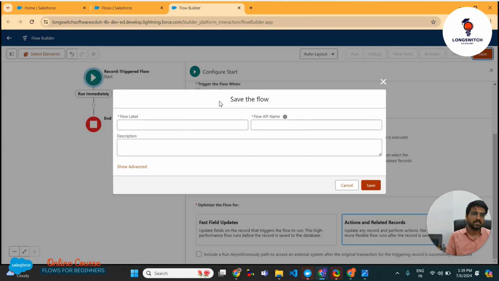And as a next item, it will ask me to give the name. If you are following along this series, I'm emphasizing giving proper names to your Salesforce flows and your Salesforce flow elements. So here we will give it a name like opportunity record triggered flow.